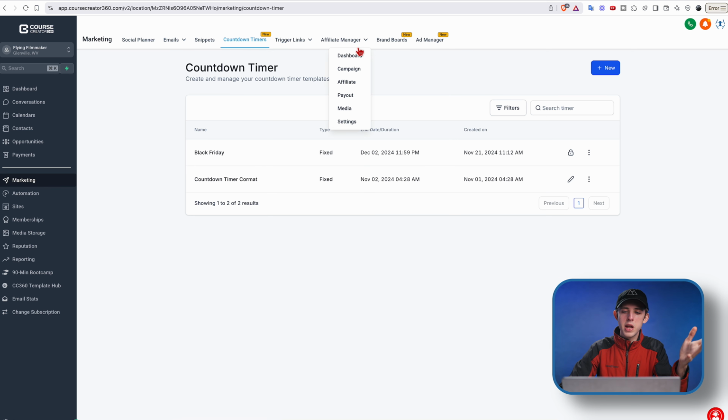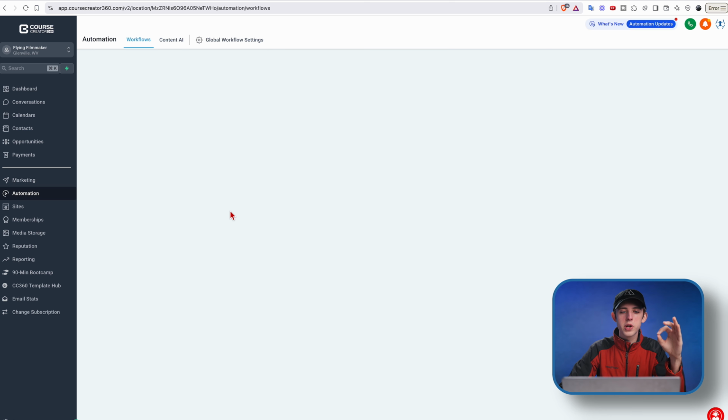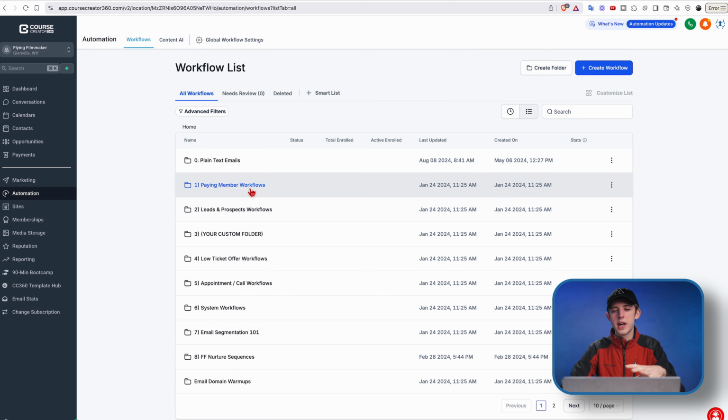It also has an affiliate manager, so if you want to have affiliates promoting your course for you, you can also do that inside CC360. And then one of my favorite features is you have super extensive automations. You can build out basically any kind of automations you want. When a customer does something at basically any stage of their customer journey, you can trigger that to do all sorts of different things. You can have it send out emails, text messages.